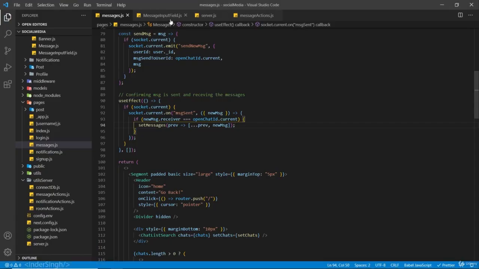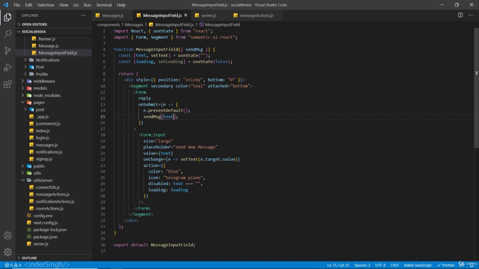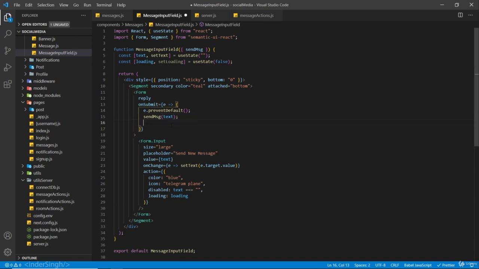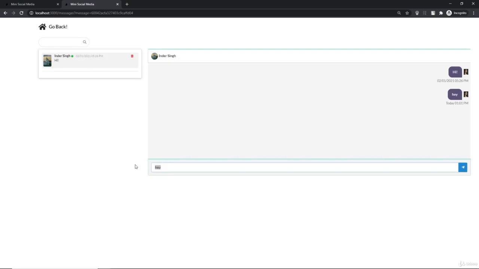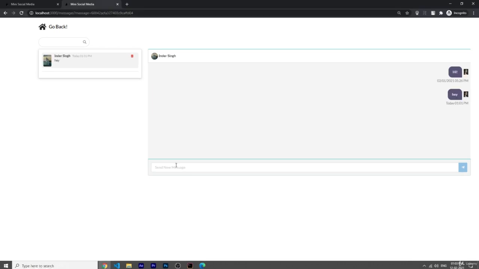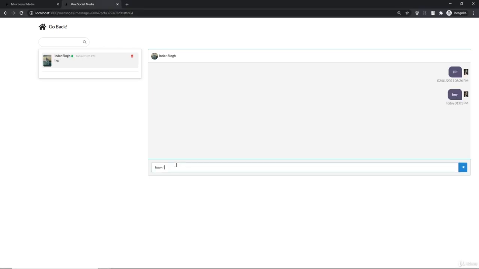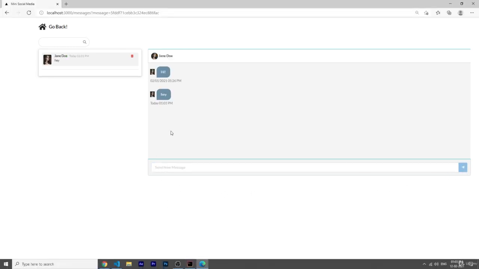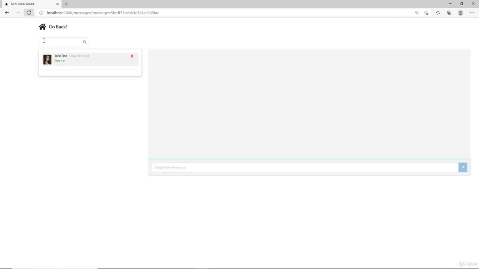So we are going to change that inside this message input field. After we have called the send message function, set text to an empty string, and let it refresh. So now if I send in a new message, the message is sent, the text input field is empty, and if I go back and refresh this, the message is there.